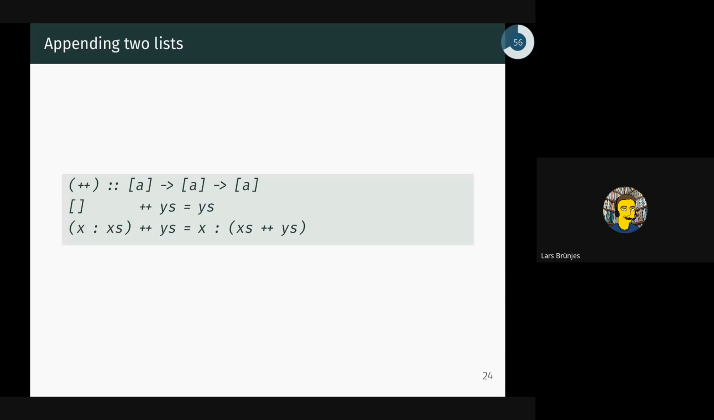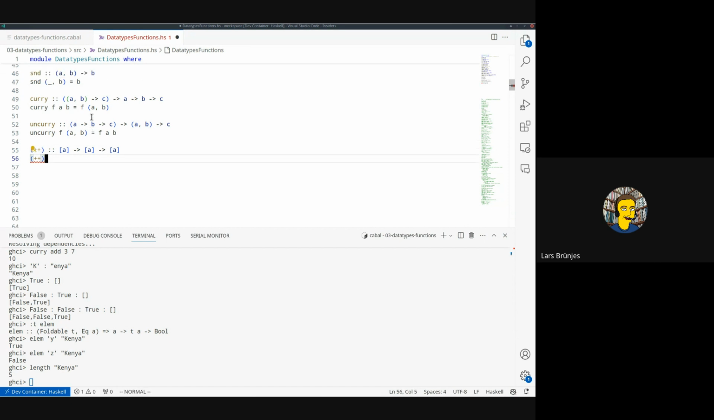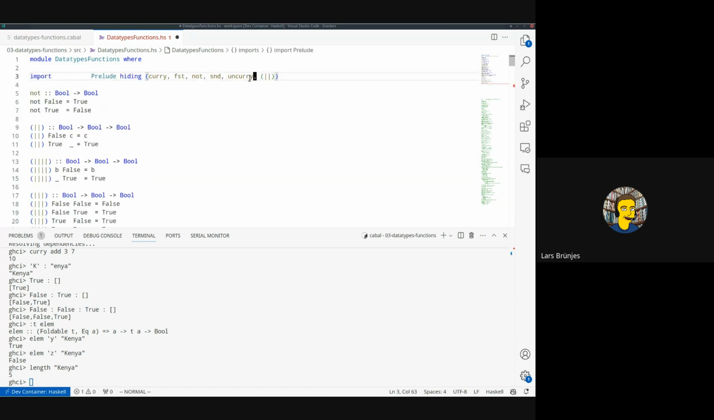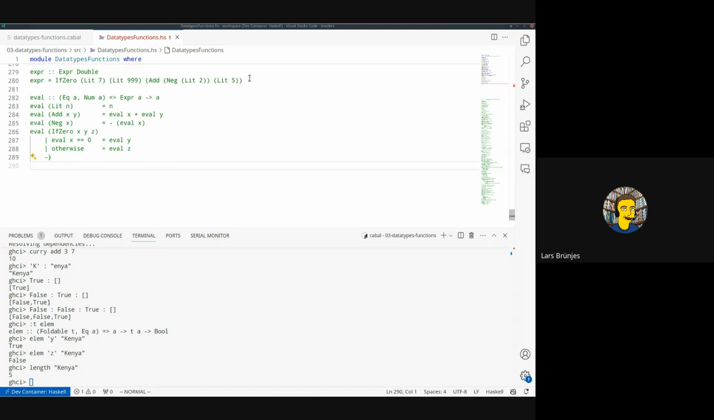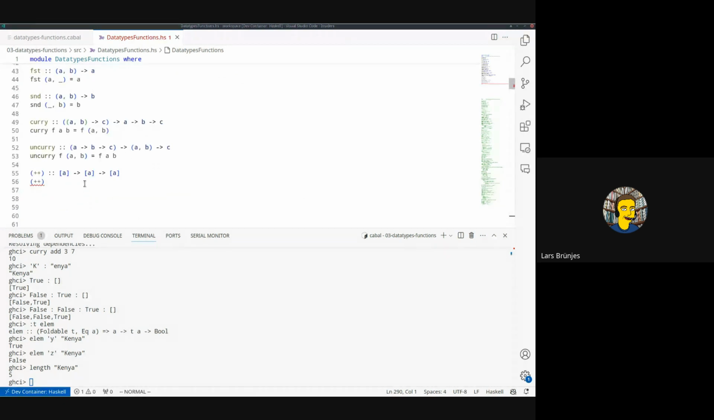Okay, so this is interesting. I think we haven't seen that for lists yet: plus plus, concatenation. There was a question last lecture about the performance of that. I remember now. So concatenating two lists. And I'm sure that's also built in, so let's hide that as well. All this stuff I commented out.